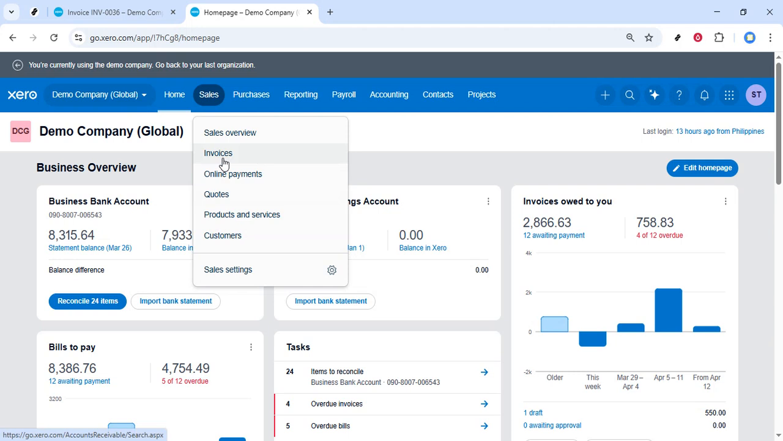This will bring up your Invoices screen where you'll see a list of all your invoices, including draft, awaiting payment, and paid invoices. If you have filters or tabs at the top, you can use those to quickly find the invoice you want to apply a credit note to. But for now, just locate the relevant invoice in the list. Once you've found the correct invoice, click on it to open it.